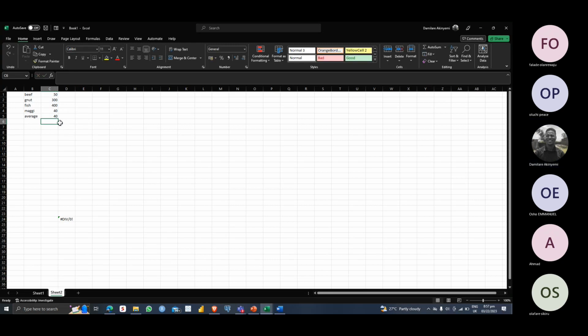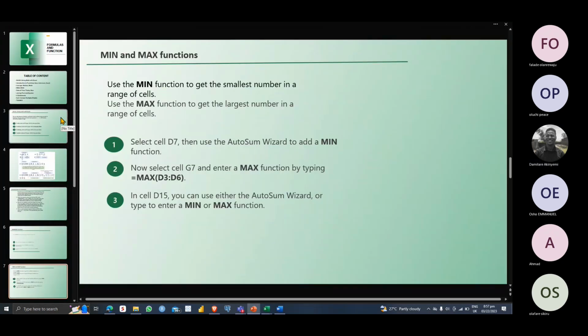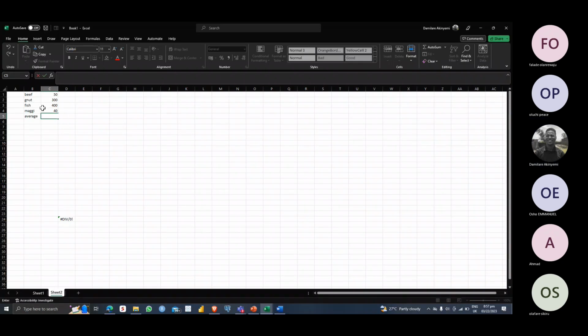Okay, it's not giving me the result. Okay, starting with an equal sign, min, then enter. So here we can see, let me delete this. We can see that the smallest value here is 40. So min means the smallest and max means the highest.